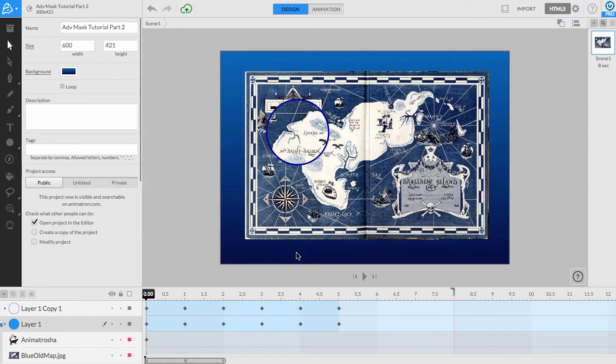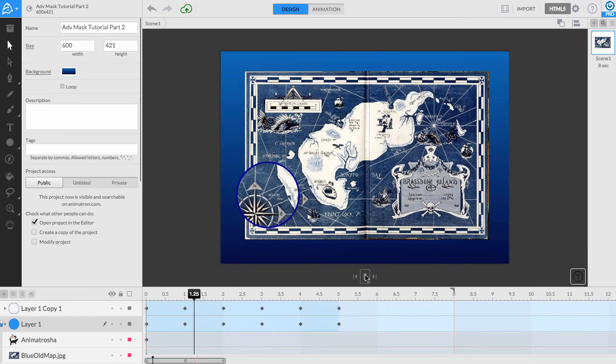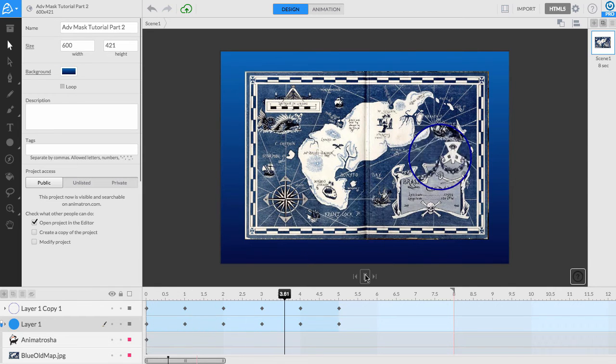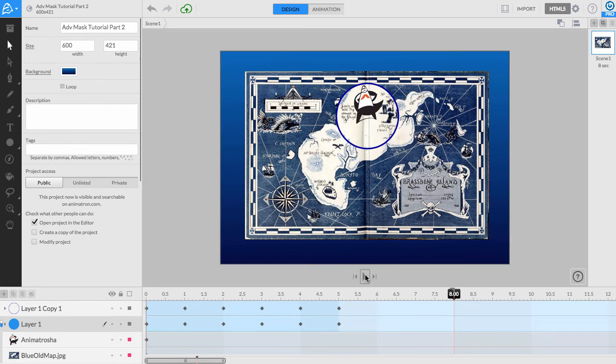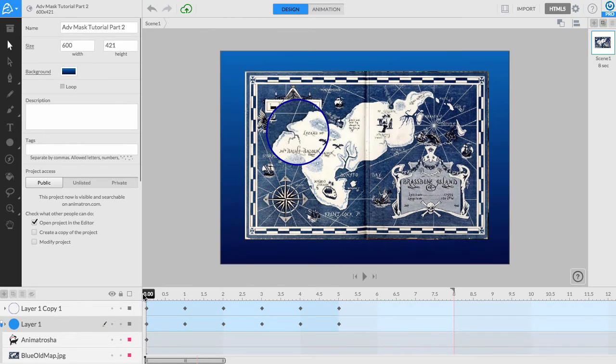Very nice. Let's play through our project and see how it works out. There, we have it! A magnifying glass, traveling around an ancient pirate map, discovering the animatron hero bouncing on an island.